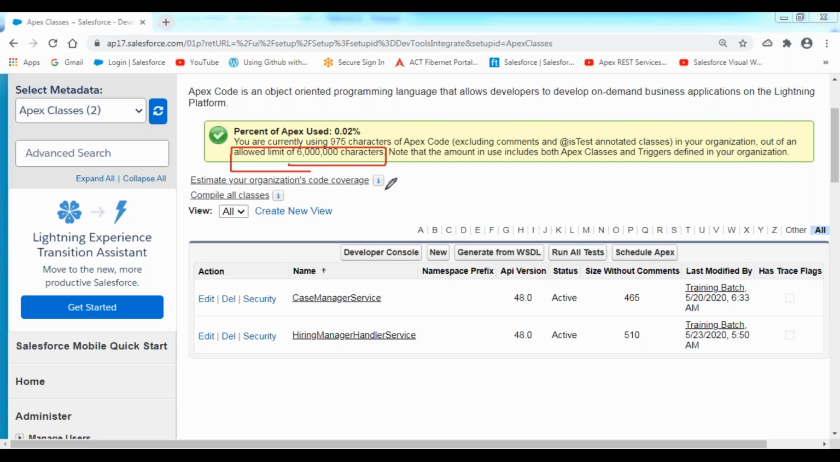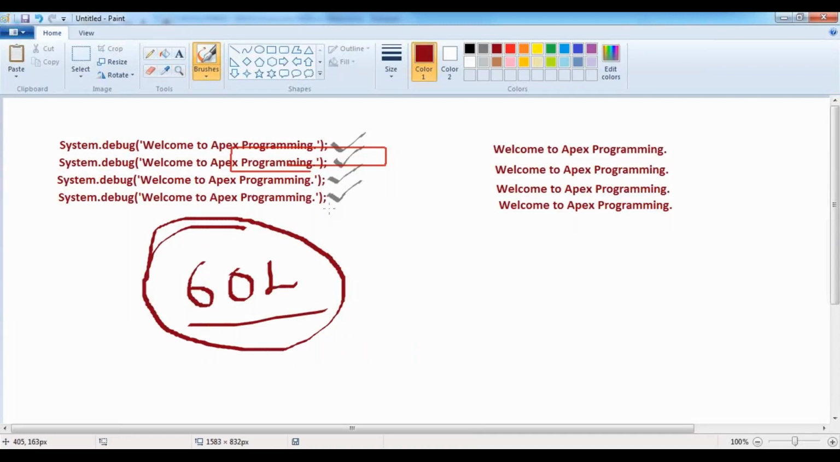That's why we shouldn't write blind code. Always try to write optimized code and reduce the number of lines of code. If I'm writing the same code again and again, duplicate code will arise, the number of characters will occupy more, the number of lines will keep on increasing, and it will impact the application performance.